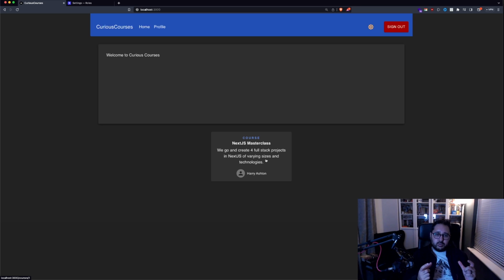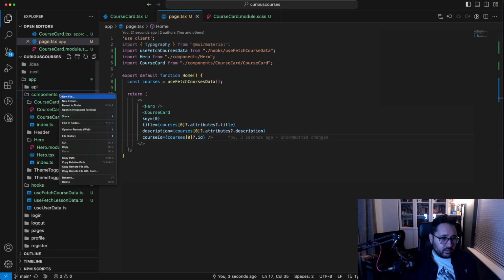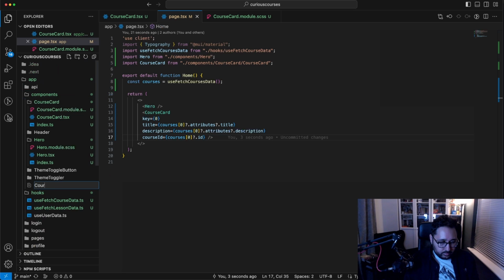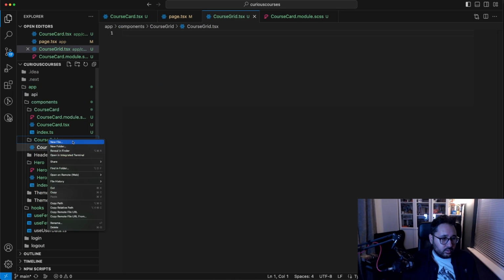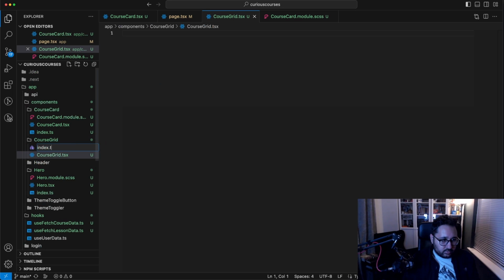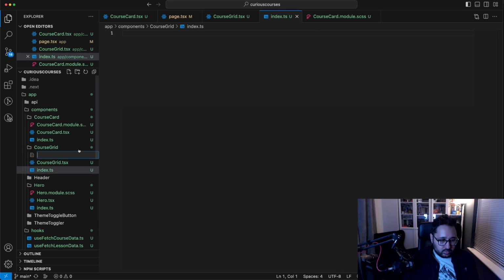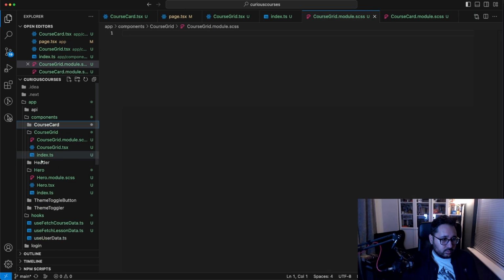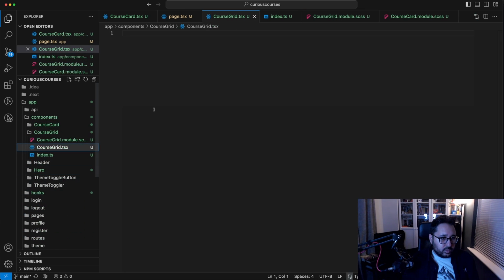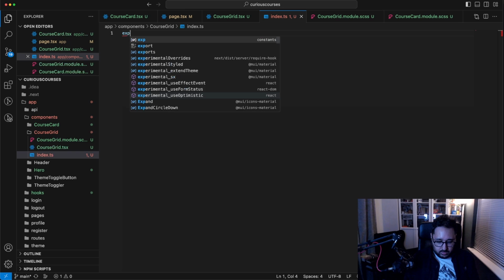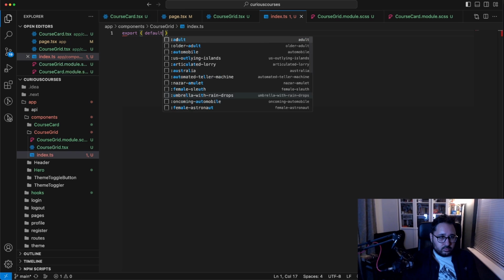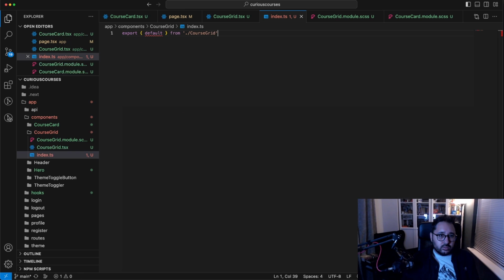So the best way to do that is create a course grid component, which is what we'll do now. So we'll go back up here, create a new component. And then again, we'll add an index file, and we will add a course grid style sheet. Minimize these other ones. Okay. Export this by default as always.